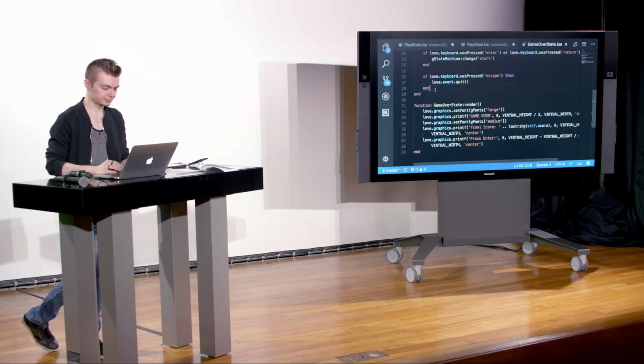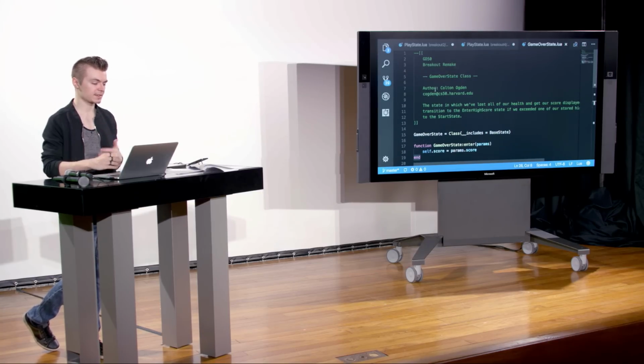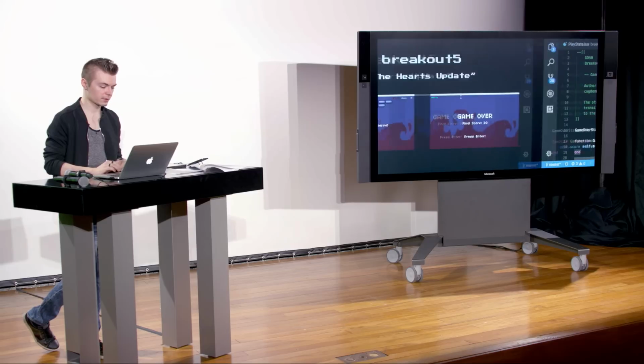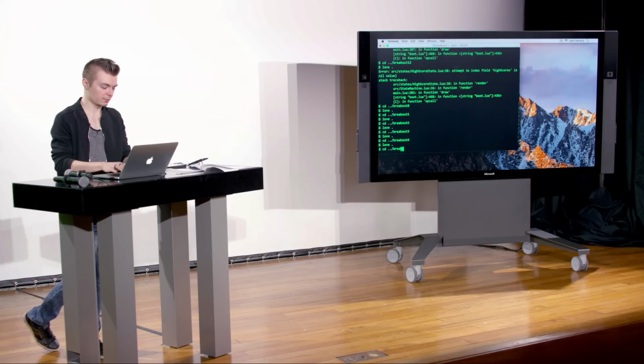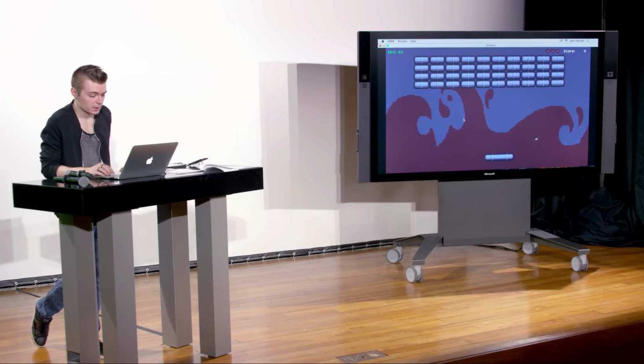Good questions, though. So yeah, we have a bunch of states now. We have a game over state, a play state. We're rendering our score, rendering our health. If we go and take a look at Breakout 5, is it in a different window? There we go. We can see hearts at the top, score 0.